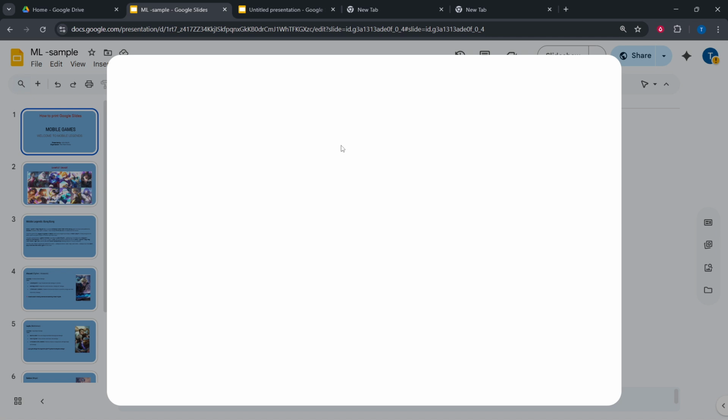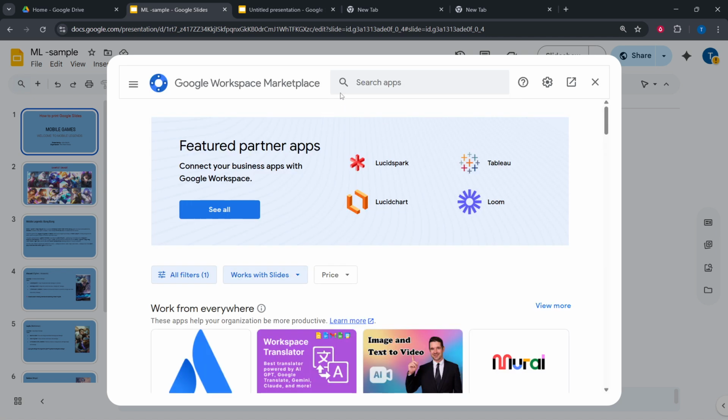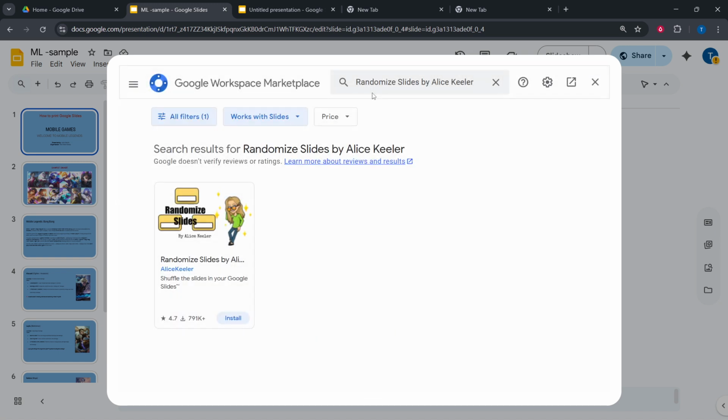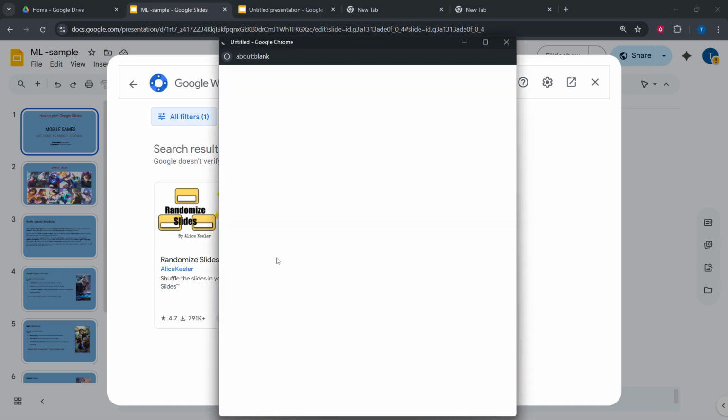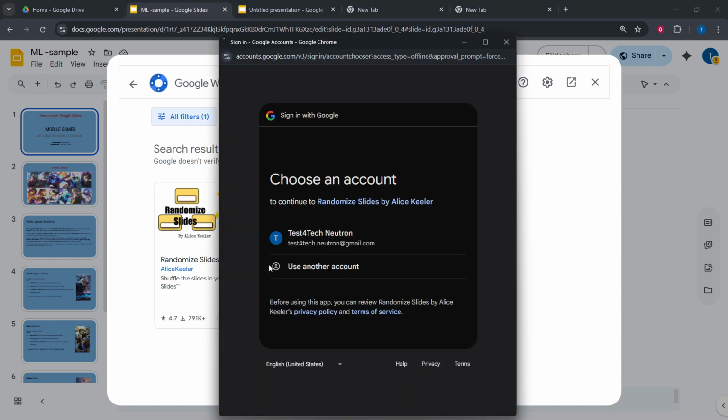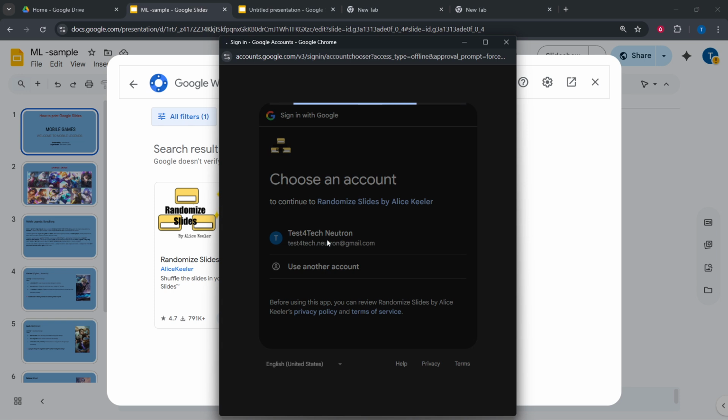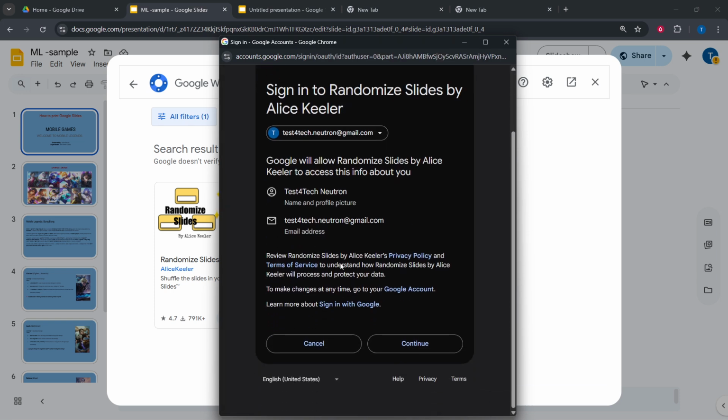In the search bar of the Add-ons window, type in something like Randomize Slides by Alice Keeler. This particular add-on is quite popular and works efficiently to shuffle the order of your slides. Once you've found it, click on it to begin the installation process. You'll need to follow the prompts as they appear on your screen, which will include granting any necessary permissions. Don't worry, these permissions are standard and ensure the add-on integrates smoothly with your slides.